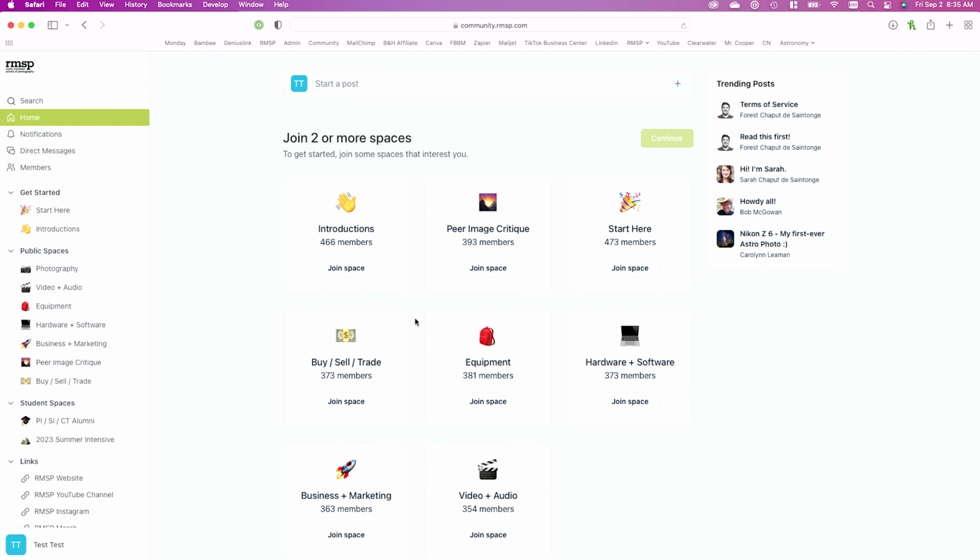On top of that, at the very top left here, there is the home screen. That is where you will default. It's also gonna show you some top posts once you've joined some spaces. Notifications, just what they sound like, notifications. Direct messages is where you would send direct messages to other users. And members is that list of members that I was talking about earlier.